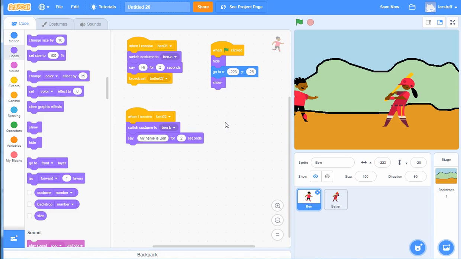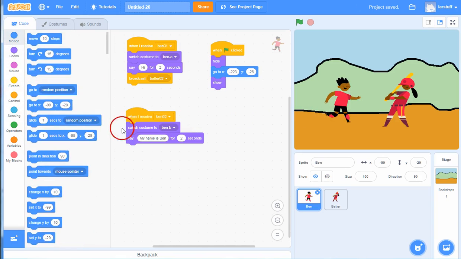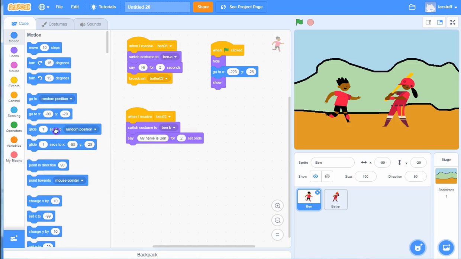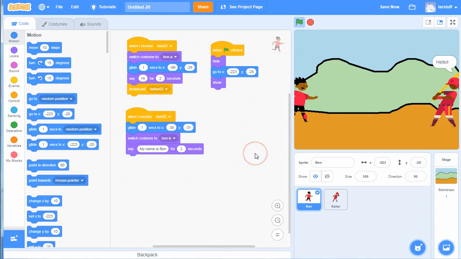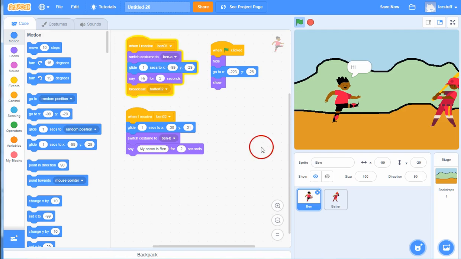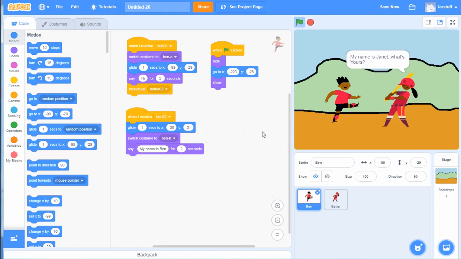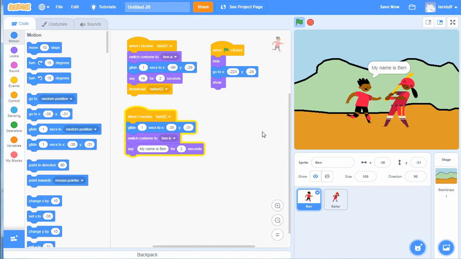And then, when he receives Ben 01, he will move over here, so glide to. Not random position, but here. And then move him even a little bit closer when he comes here. So we just make him glide again, like that. Okay, let's start. It's a little bit more lively now.